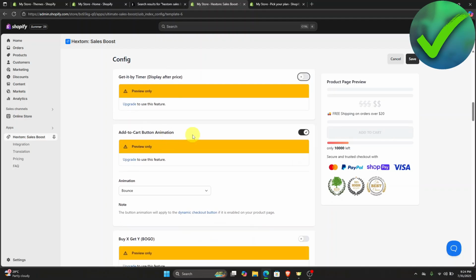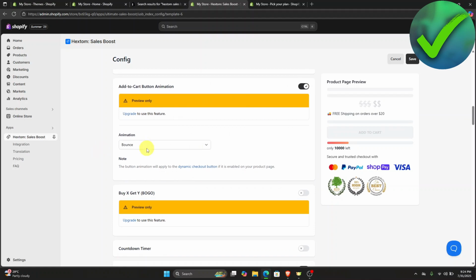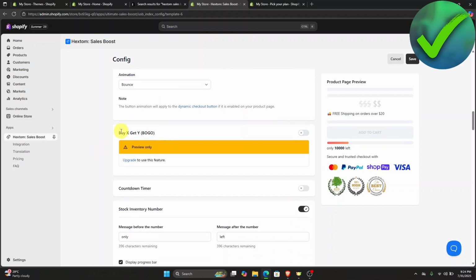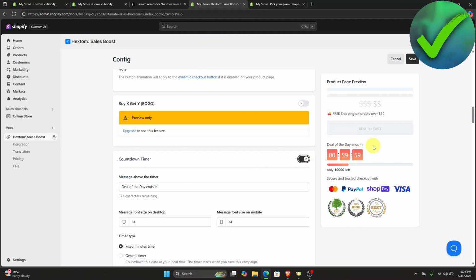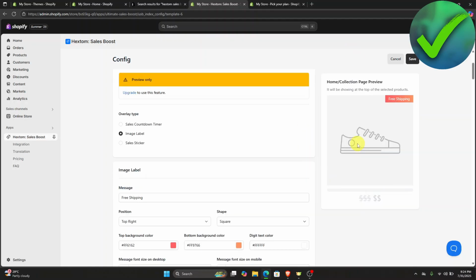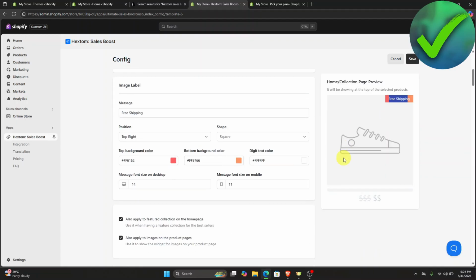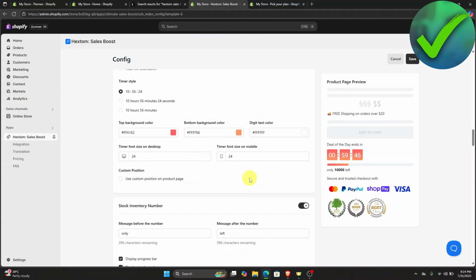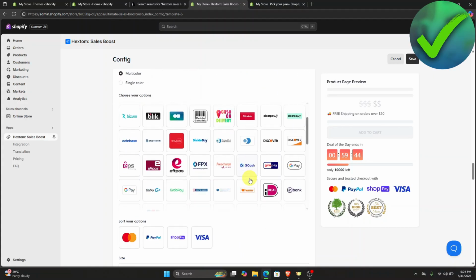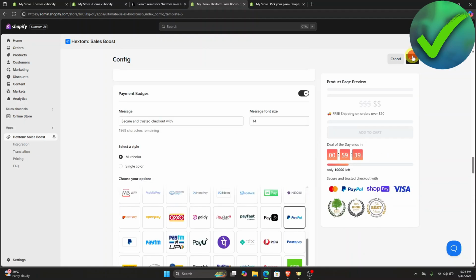Now, for the add to cart button animation, if you also want to use that, it's up to you. So you can change the animation, the note, and then for the buy X, get Y, you can also change that if you want to. So you can also enable the countdown timer. So this is what it looks like currently. So we have now the free shipping, right? And then once they click that, this is what they're going to see. So just answer these questions right here. And then once you're now done, you can now actually save it. And then click the save button right here.